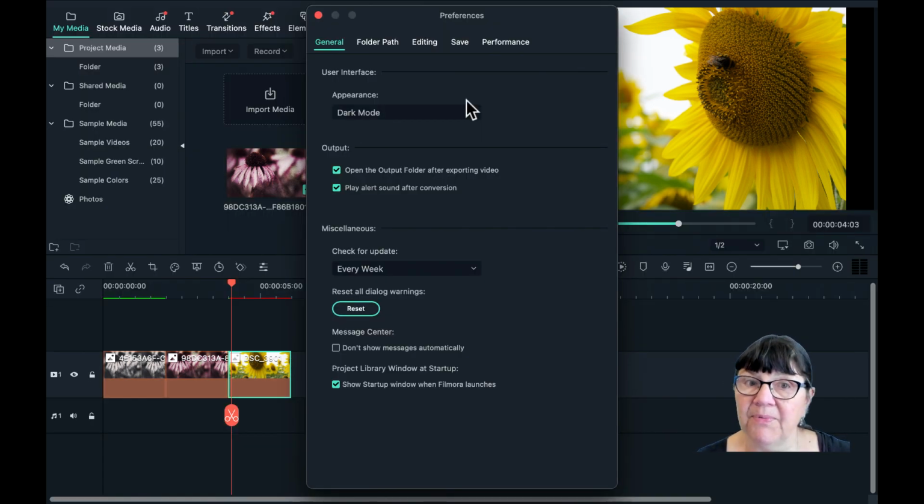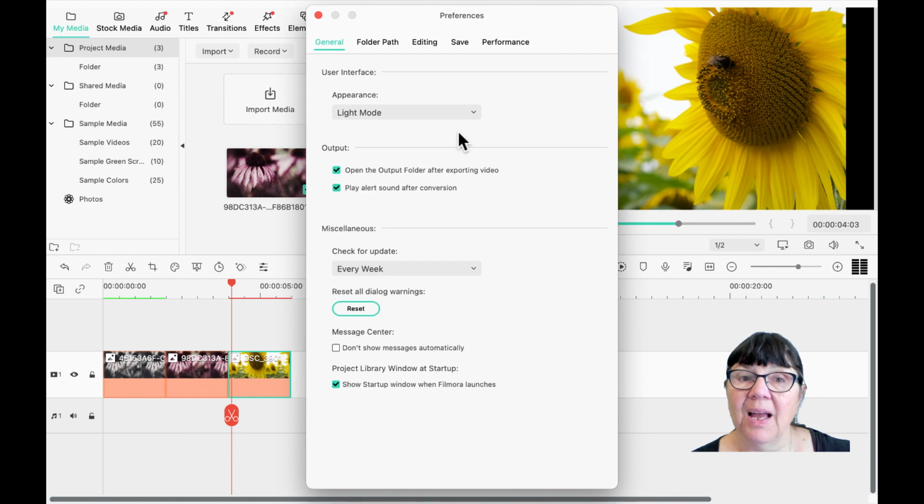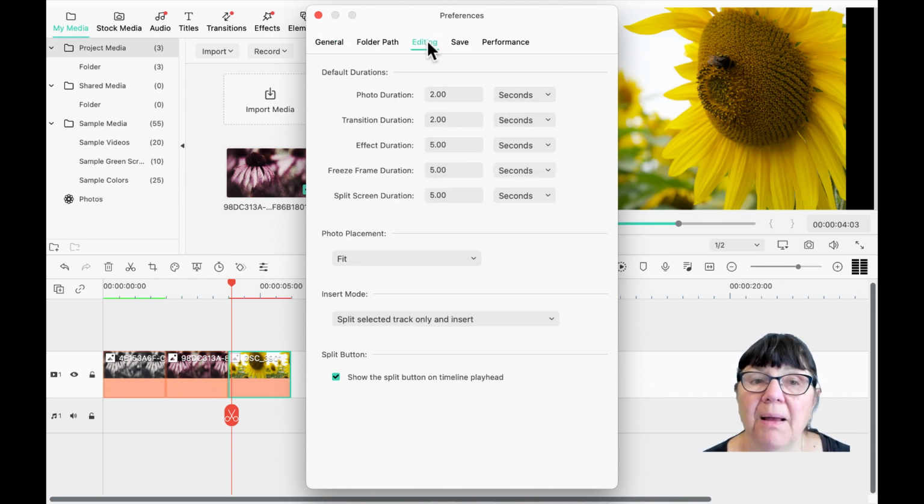So most video editors are actually dark, but I quite like Wondershare because it offers you the option to have a lighter mode, which I sort of sometimes find easier on the eyes. It's also got other preferences, but I'm not going to go into those.